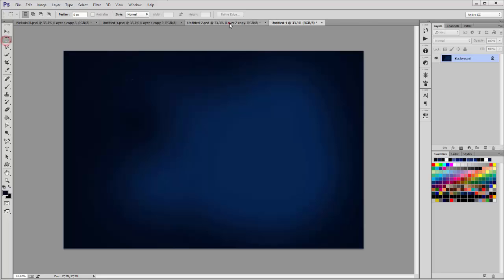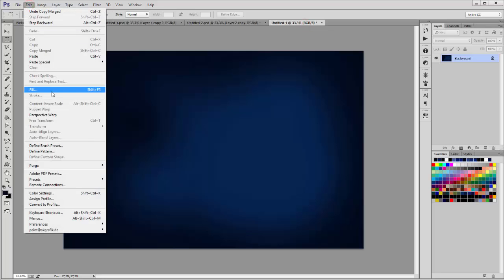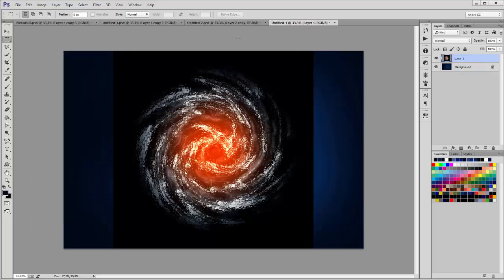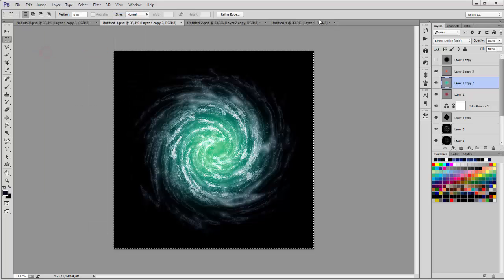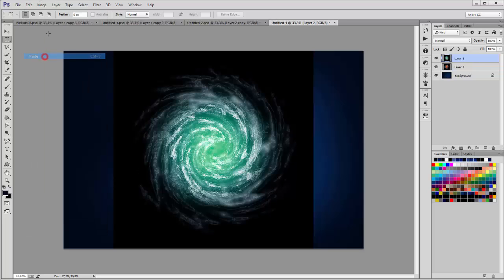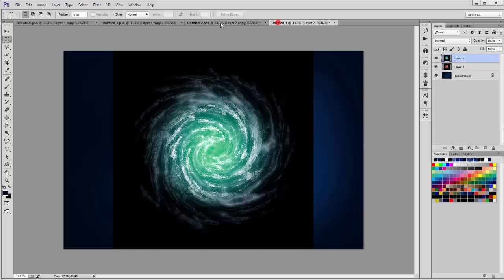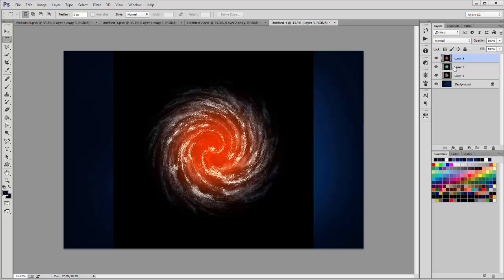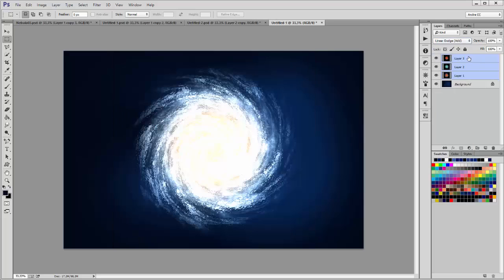Now paste the 3 galaxies in this new document. Select all, copy merged and paste. Select all, copy merged, paste. The last one, select all, copy merged and paste. Set these 3 layers to linear dodge. Okay.